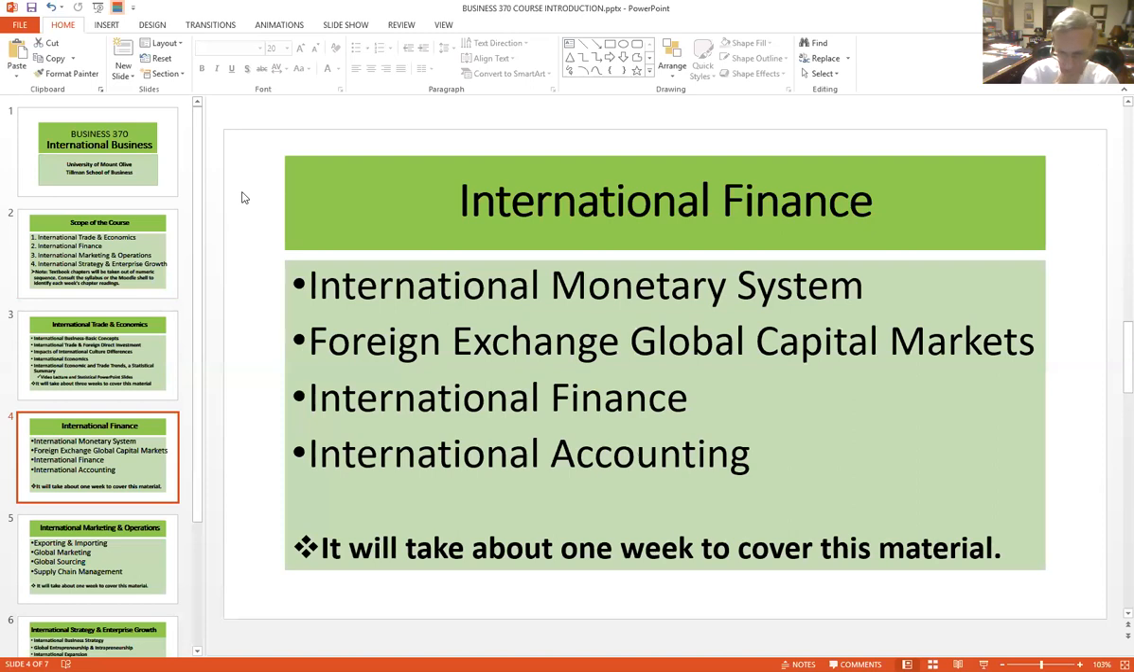And as I recall, international finance is somewhere up near the front of the table of contents, and international accounting is somewhere down at the bottom. It may be chapter 14 if I recall correctly. So here's an illustration where we're pulling chapters from different parts of the book in order to fit into this category on international finance.